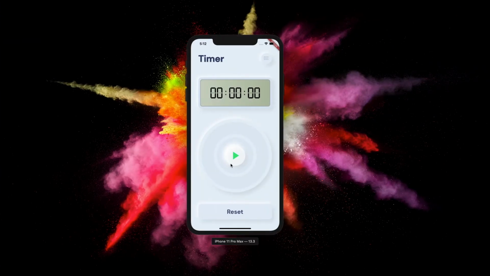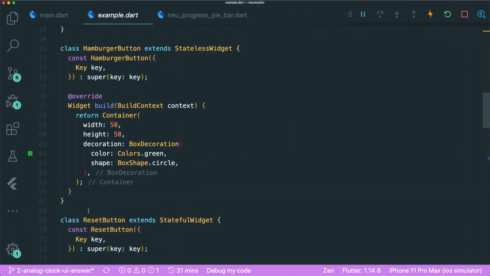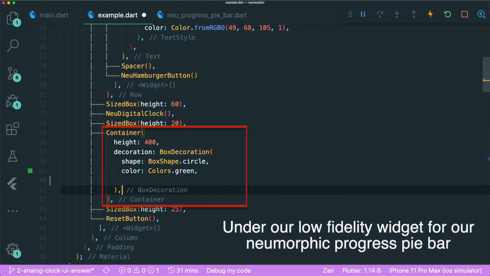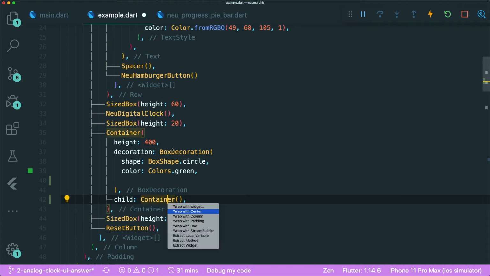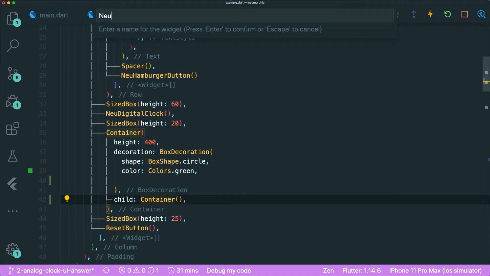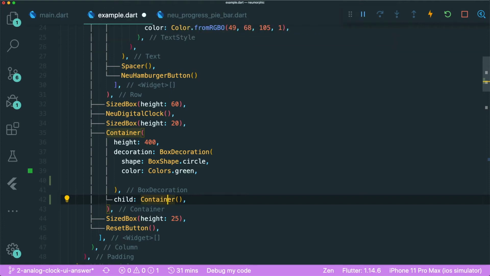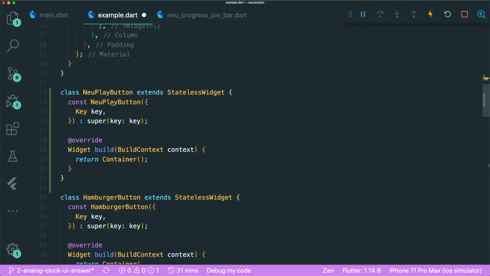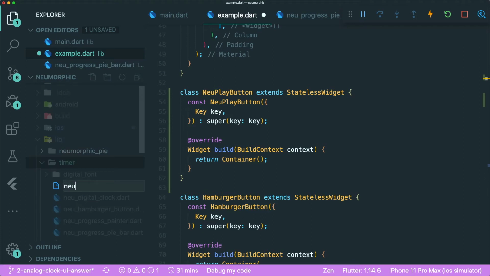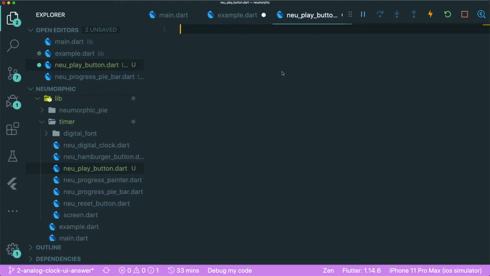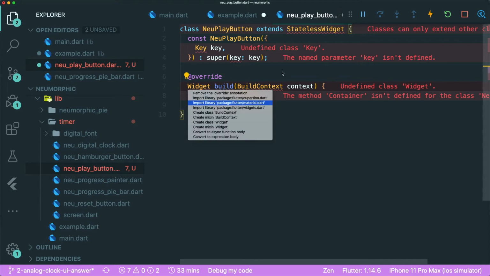Before that, we need to create this simple Neumorphic button over here. So what we can do is have a child. Let's put in a container first, and at the same time let's refactor it. Let's call it Neumorphic play button. Alright, so the Neumorphic play button has been created. Let's create a Neumorphic play button file, new play button dot dart. Let's copy and paste, and let's import the material library.